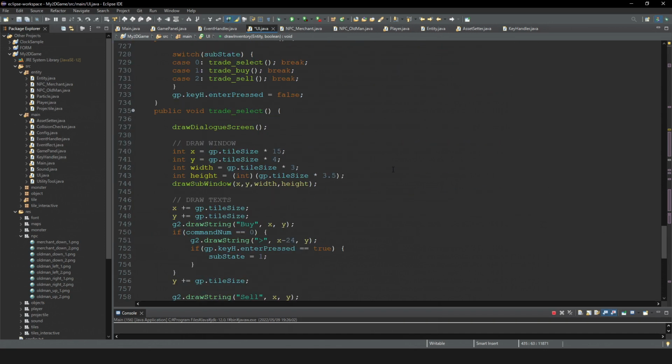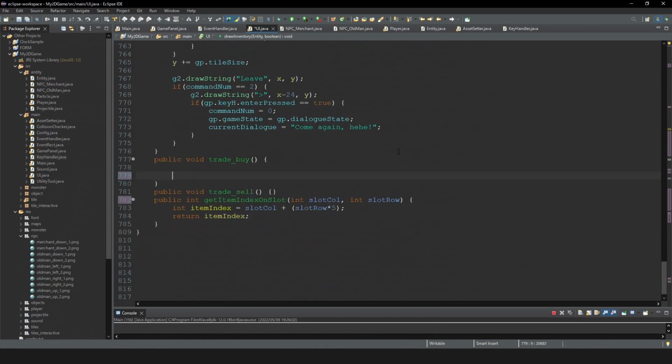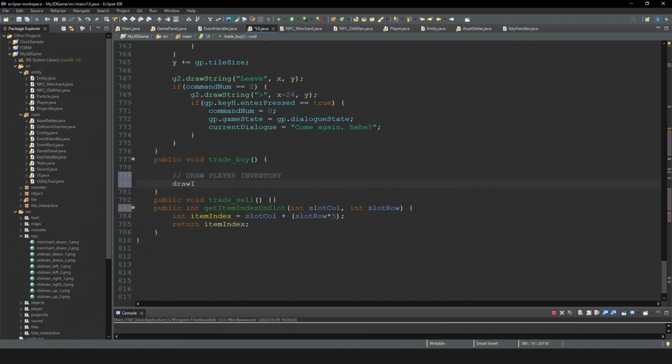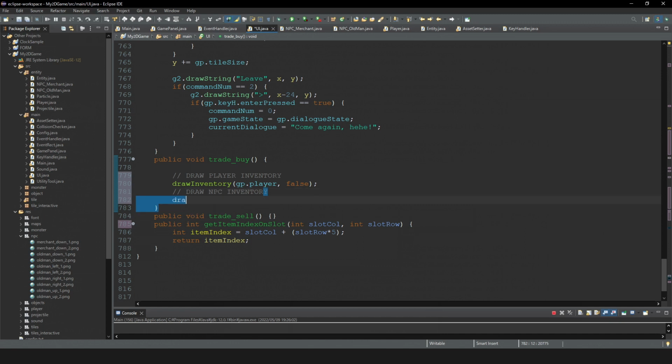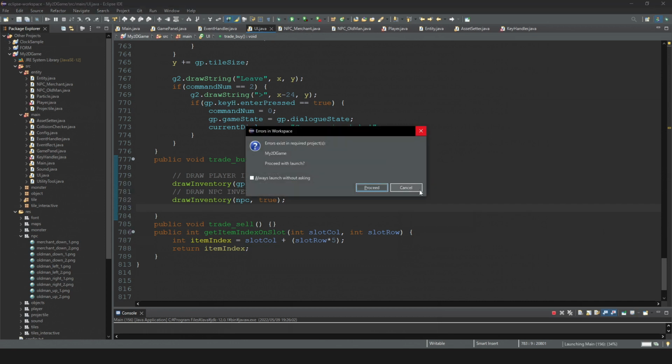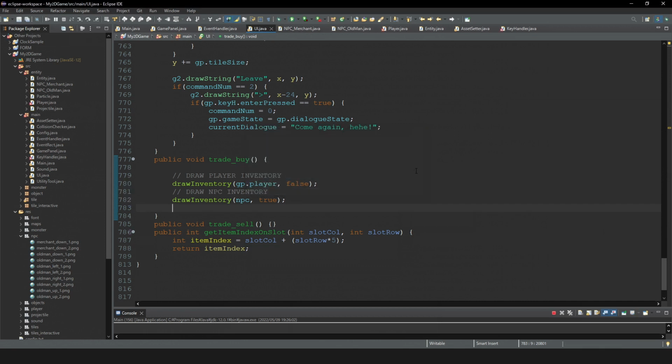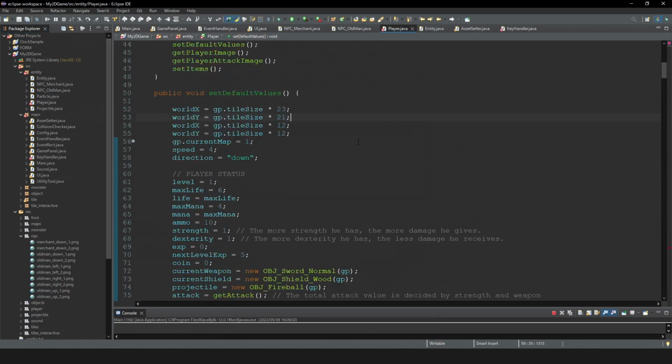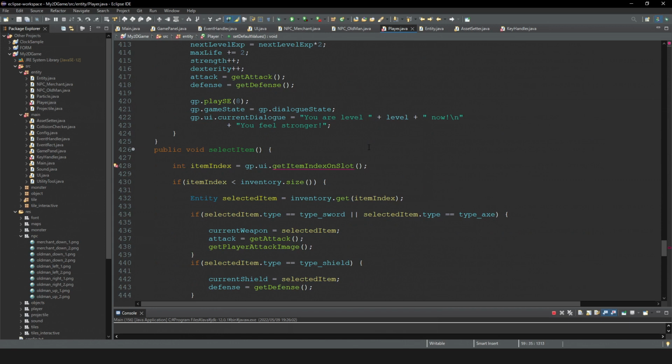Okay, so go back to this trade state. We draw two inventories. Draw inventory, pass player, and this time boolean is false because we don't want to show the cursor. Then we're gonna call this method again and pass npc and true. Let's check. Okay, we are getting another error. Probably this is also index, yeah.